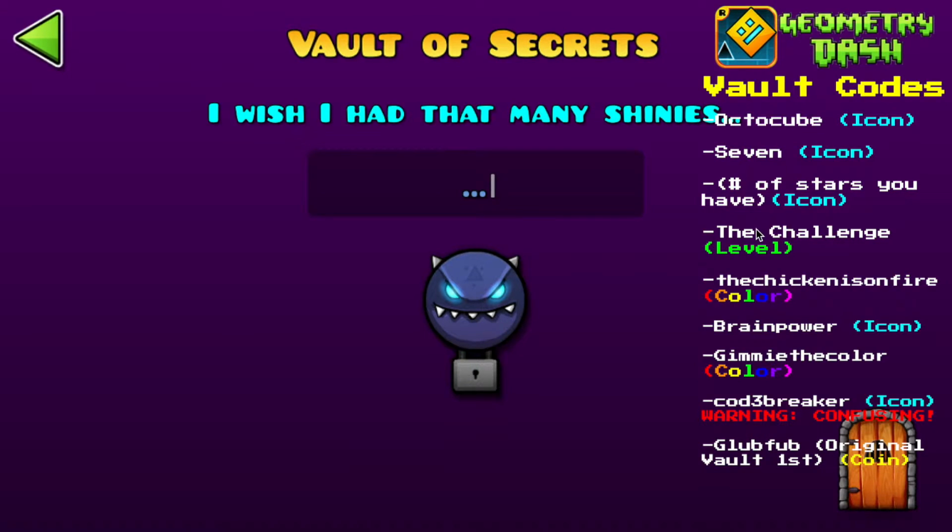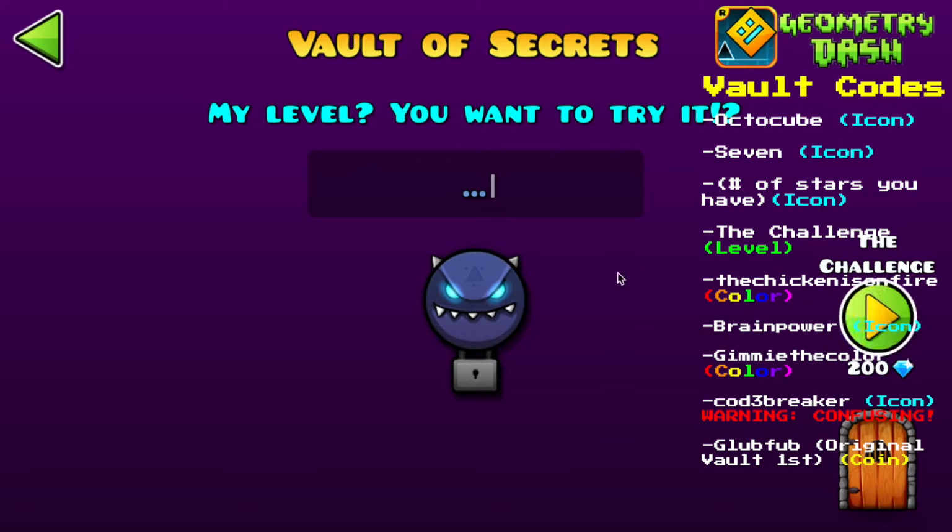So you just need to type in the amount of stars that you have, and you'll just unlock it. Which is pretty cool, I'd say. So you just need to type in number of stars, and then the next code is the challenge, which just unlocks the level, which I need 200 gems for, and I'm not gonna worry about that yet. But instead, the next code is the chicken.